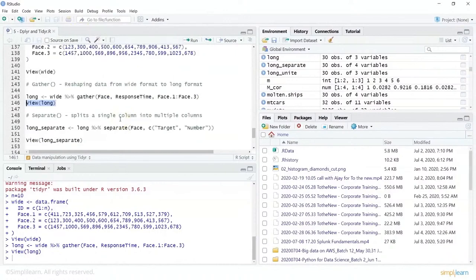Now sometimes we may want to use a separate function. The separate function is basically splitting a single column into multiple columns, which we would want to use when multiple variables are captured in a single variable column. Let's look at an example. Let's call it long separate. We will work on long, which has all the data stacked in as the columns we selected.